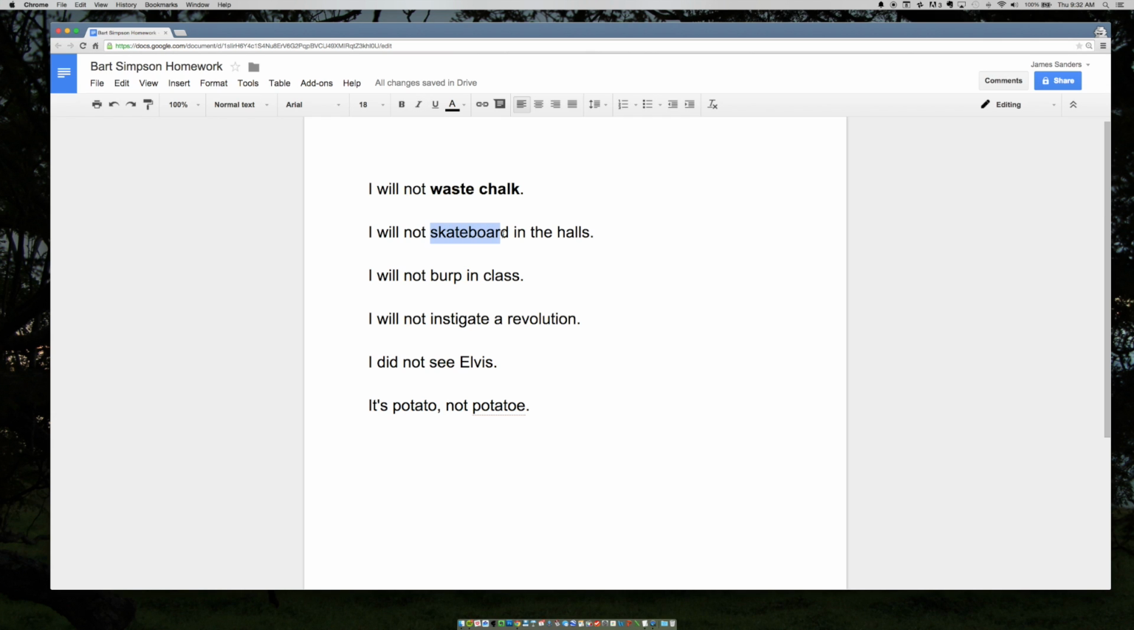So let me highlight the word skateboard. And by clicking the I, I can italicize the word. By using the keyboard shortcut, I hold down command and hit the letter I, and it does the same thing.